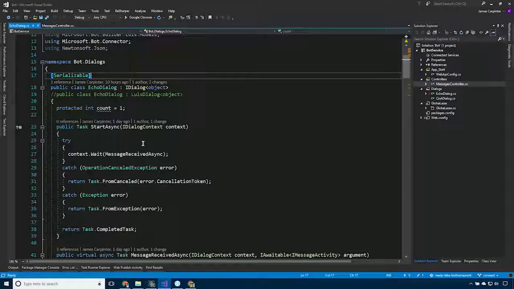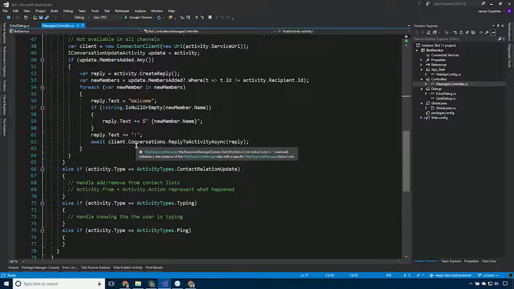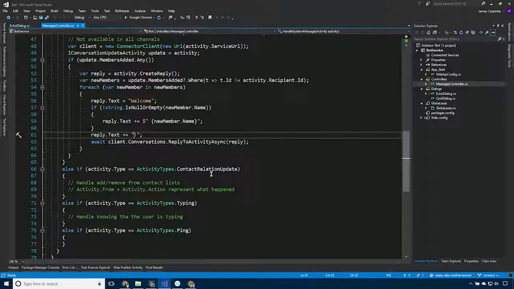So let's go in and make a small modification and see that this is working. What I'm going to do is update the welcome message. Rather than saying welcome you, I'm going to say welcome you to Contoso ride sharing.